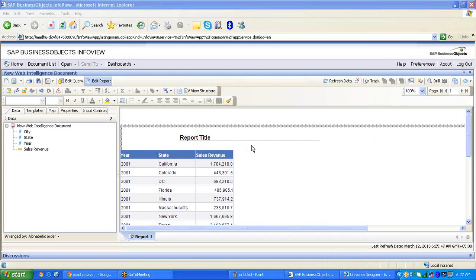So the aggregate table is incompatible with these many objects. For the calendar year lookup, no. For the outlet lookup table, there is no incompatible object. For the shop fact table, there is no incompatible object. So only these objects are incompatible with the aggregate table. Okay, click on OK, save this universe, and export this universe to the repository.